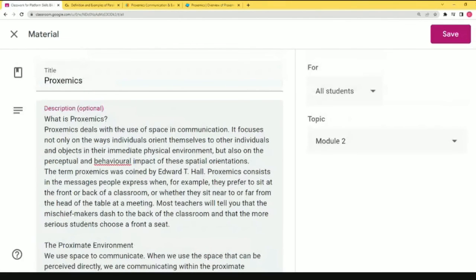What is proxemics? Proxemics deals with the use of space in communication, which means the way individuals orient themselves to other individuals and objects, the way you orient yourself among your friends, your neighbors. The proxemics between you and your classmate will be much closer than the proxemics between you and me. When you talk to me, you maintain a certain distance. In the same way, when you talk to a stranger, you might maintain an even greater distance. But when you talk to your classmates, you maintain a much closer distance. And this, in turn, is known as proxemics.